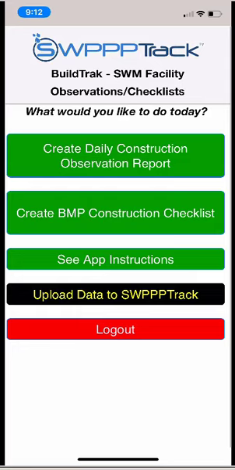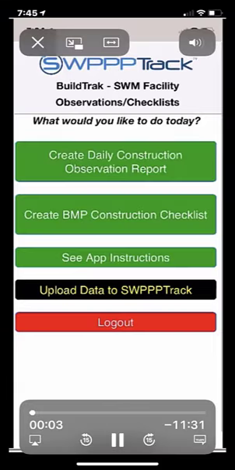Before we get started, I just want to mention that at any time during the playback of this video, you can tap on your screen and a screen will appear with a gray X in the top left, and you can tap that gray X to stop video playback. That will display a red back button at the bottom of the screen. You can tap that red back button and that'll get you back into the app, and you can use the app as necessary. So let's get on to the process of creating a BMP construction checklist.